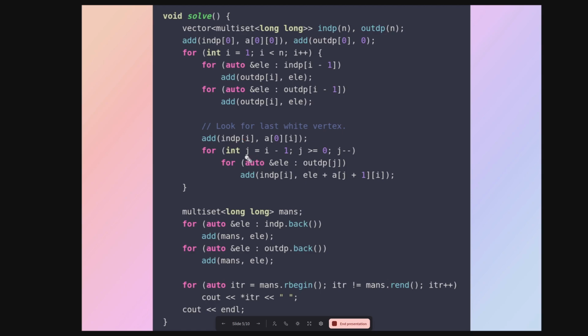And of course, to populate in dp of i, we will iterate over all the elements to the left of i and call it j, and we will consider j to be the index of the last white element. So we will iterate over all the out dp values of j and take contribution from there by adding our own profit of the red subarray that appears as a prefix. And finally, we will look at in dp n-1 and out dp n-1, take the maximum k elements from this multiset at the end and print it.